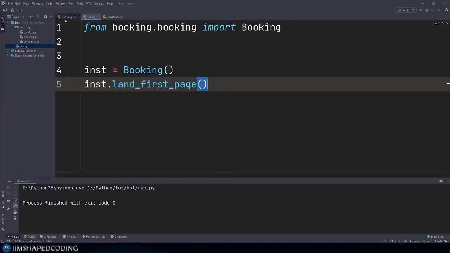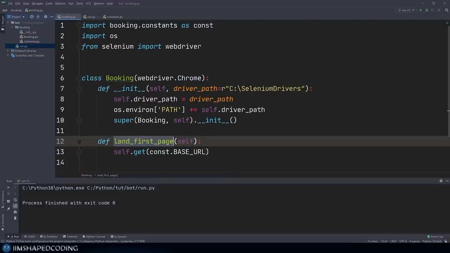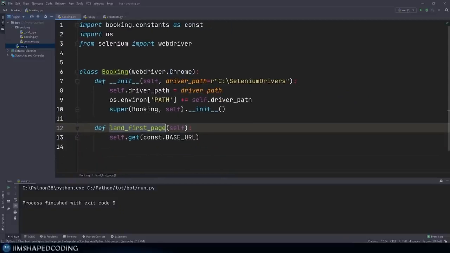So I'm going to go to the booking.py file, and I'm going to use two more magic methods that will allow us to basically make use of context managers. Now, the way that context managers are used on the instance level is by instantiating an instance of a class with the with keyword.